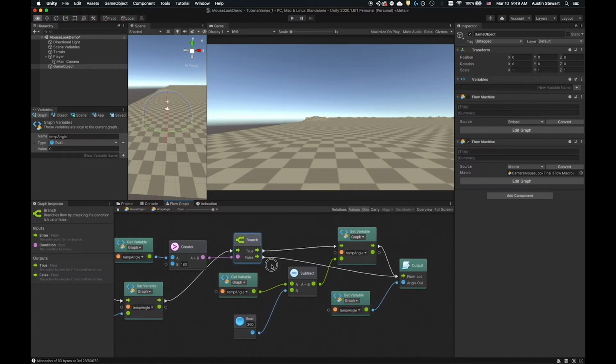So this is where the wrapping happens. If that's true, we're going to take our angle value, so 300, and subtract 360 degrees from our angle, right? Which is going to give us that negative angle. In this case, if this is 300, it's A minus B. So 300 minus 360 is negative 60. And then we're going to send out that negative 60, right?